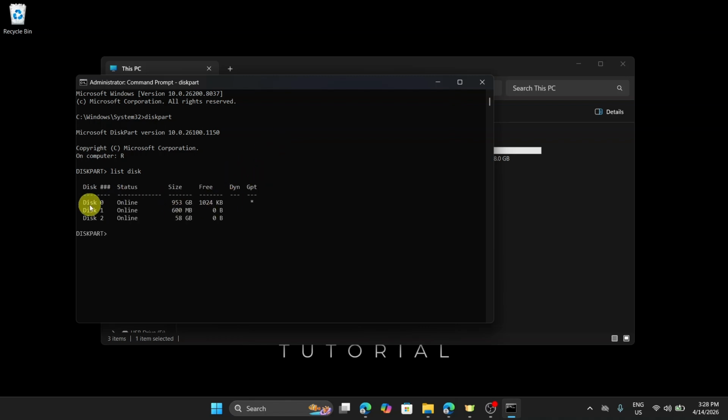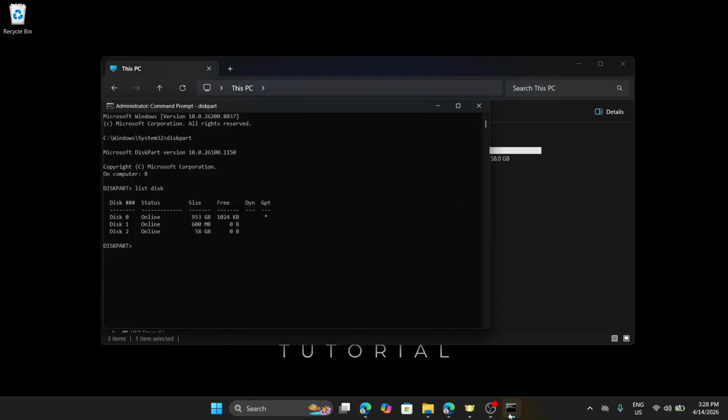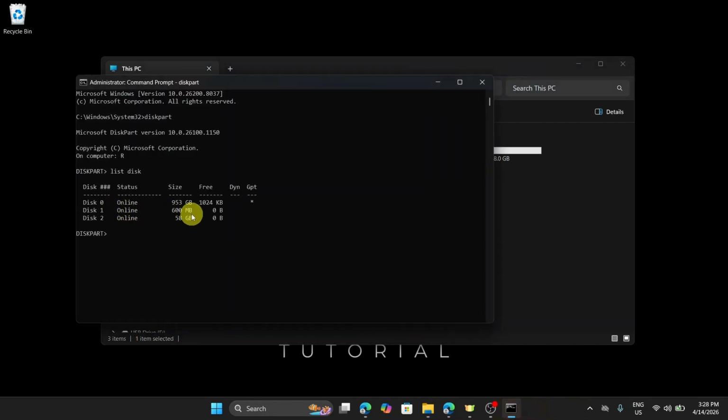And then after that, we're going to look for our drive based on our drive size. So we're going to look for this. As you can see, it is 600 MB. So in this part, we're going to look for a disk that is 600 MB also. So this is the one. So we're going to type select disk, then of course your disk number. So we're going to type 1 and then click on enter.